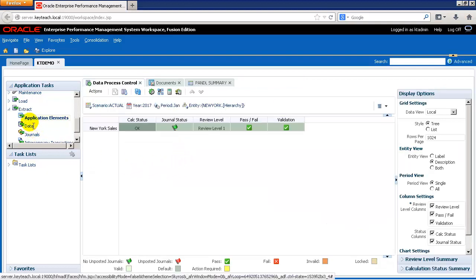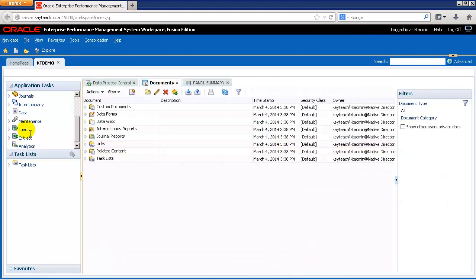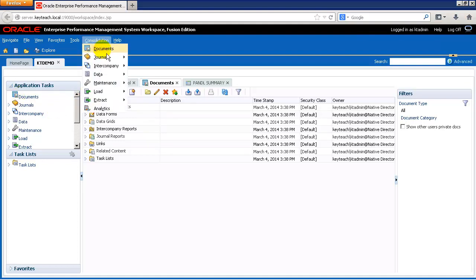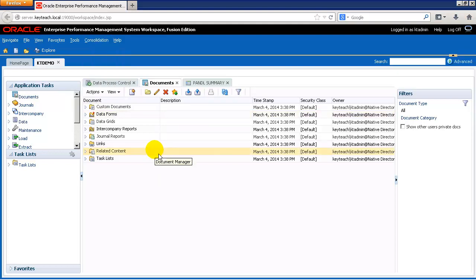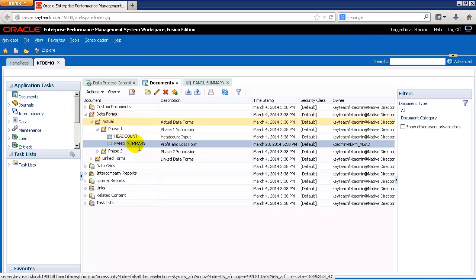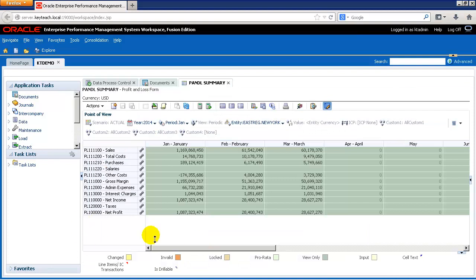And then if we look at the documents, I can go to the Documents tab I've already got opened. How to navigate there? Well, you've got a Documents icon here that you can double click. And bear in mind, you can also use the consolidation menu, where you can just do one click here to select documents. So looking at the types of documents, there's lots of different types of documents. One of the key types of documents we're going to focus on here is the data forms. The data forms are used by your end users to both review and input data.